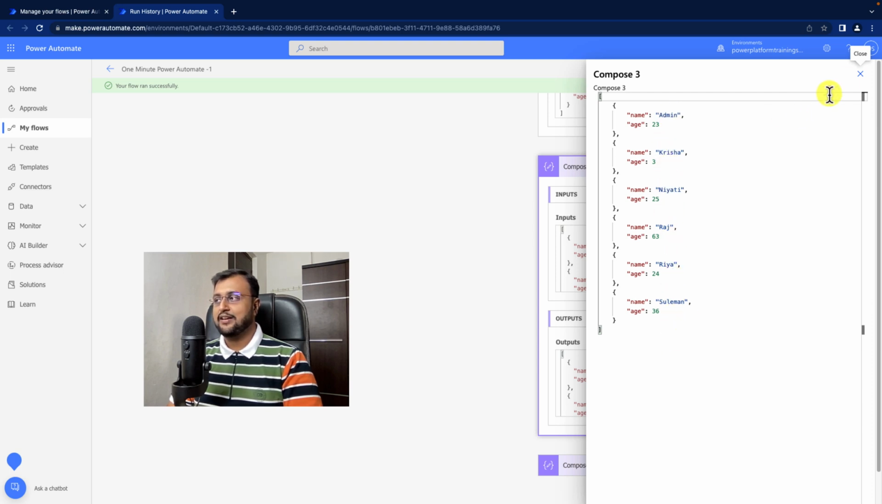Isn't that cool? Now the question arises in our mind that this is ascending order. Now how about the descending order? If you want to reverse the sort order, you need to use a function called reverse. And you just need to provide your sort result inside that and you can change the order of the sort.